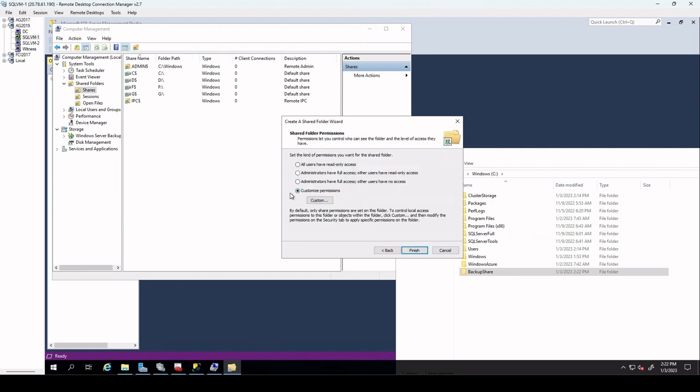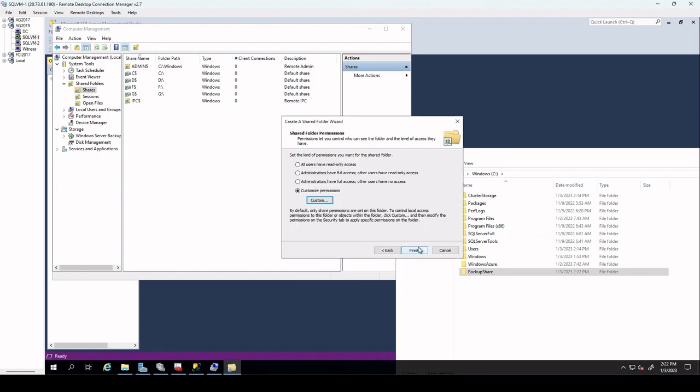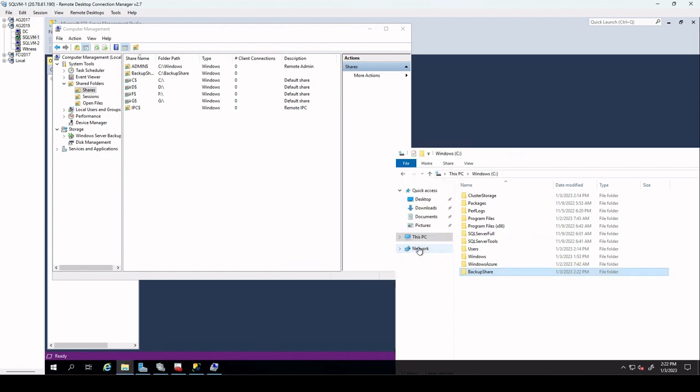Next, and customize permissions. Please do not forget this. And we should give the permission to everyone, full control, and click next and finish. So we finished creating the shared folder.